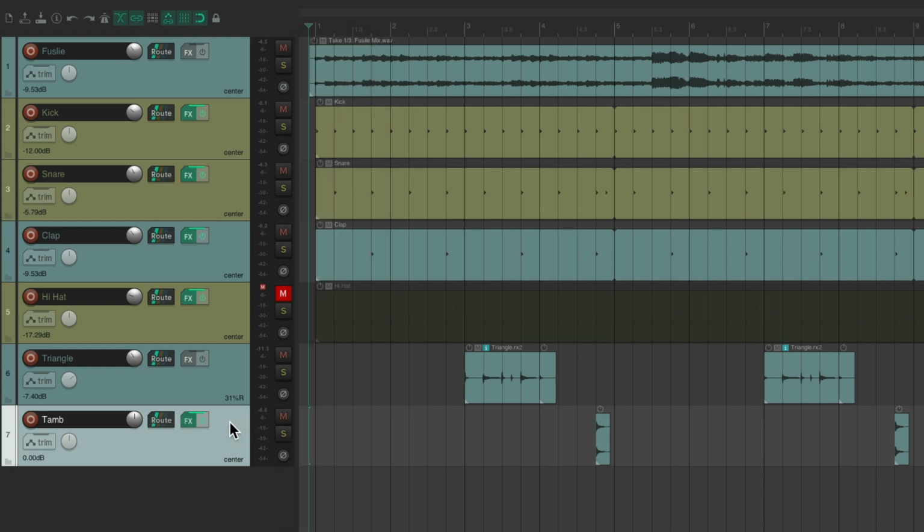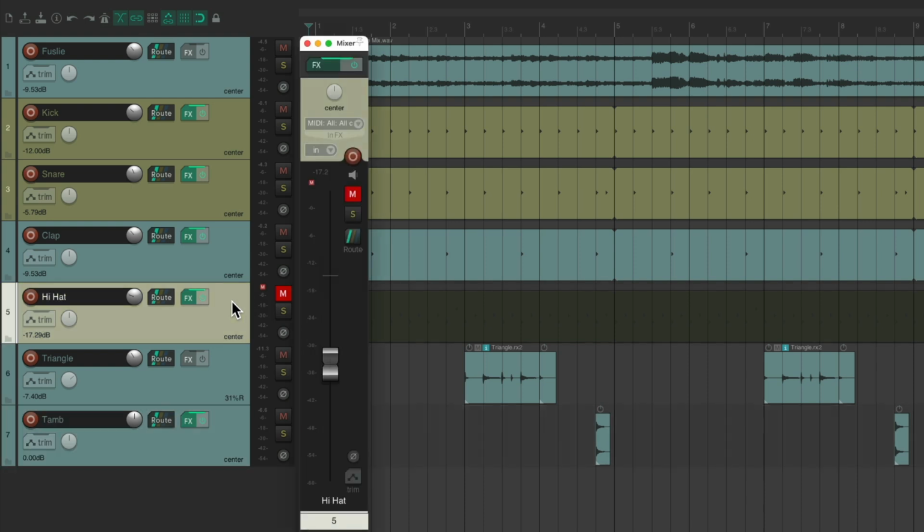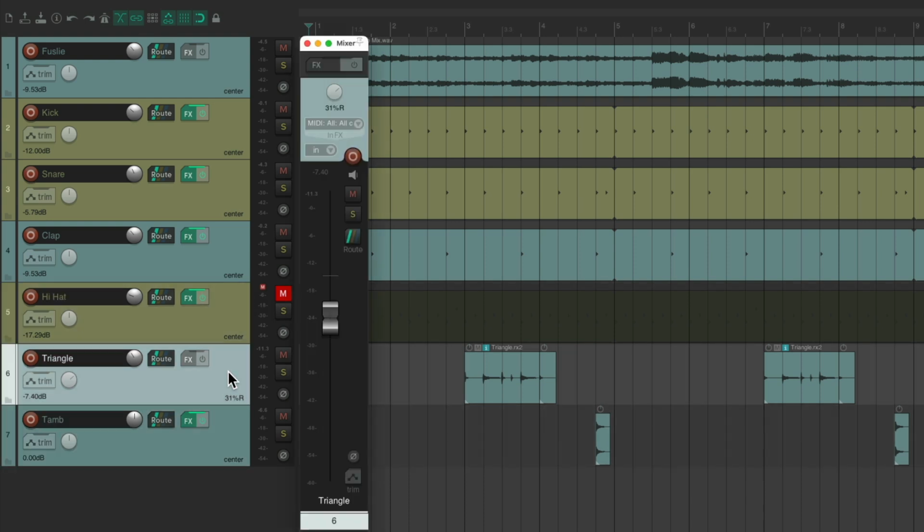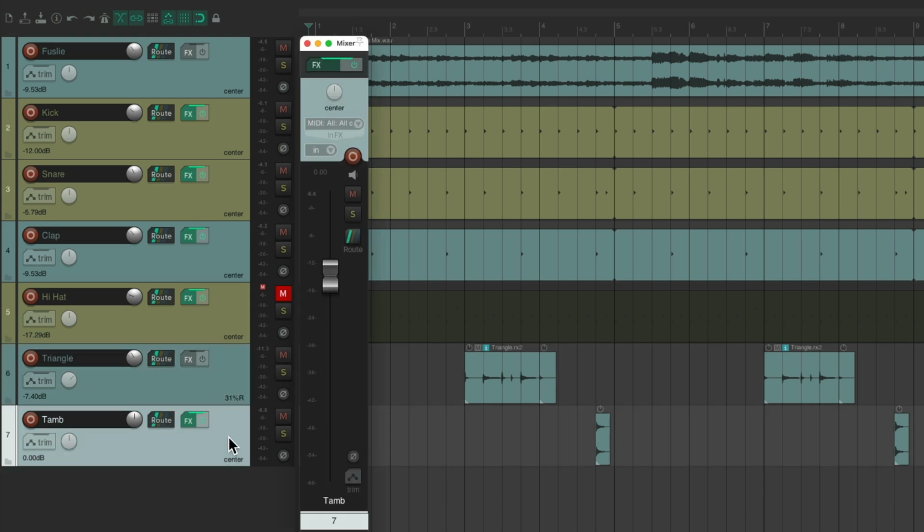Do it again to close it, and it's going to work on any track we choose. And because we set it up to only see one track at a time, we're only going to see the track we double click, making it easier to adjust it. So let's make the tambourine a bit lower, and let's hear that.